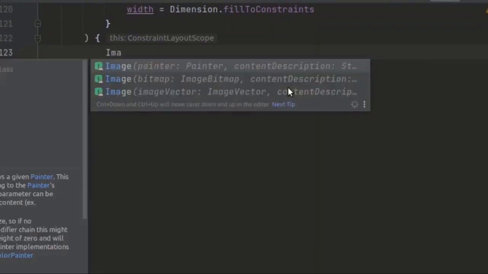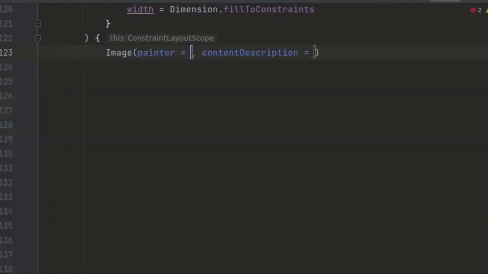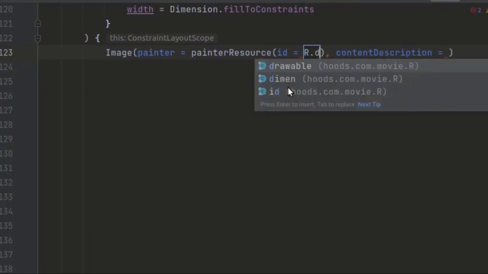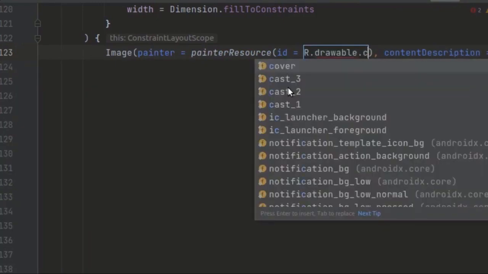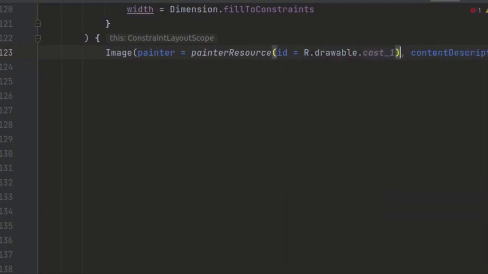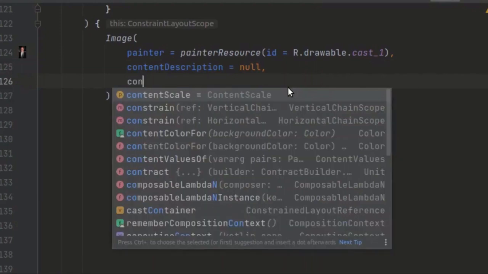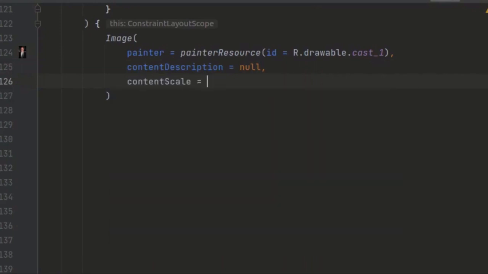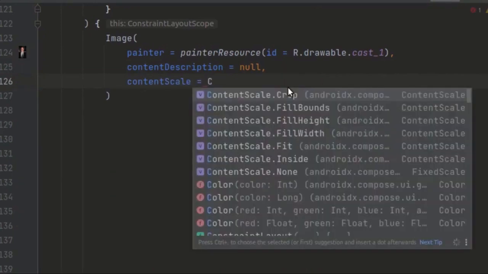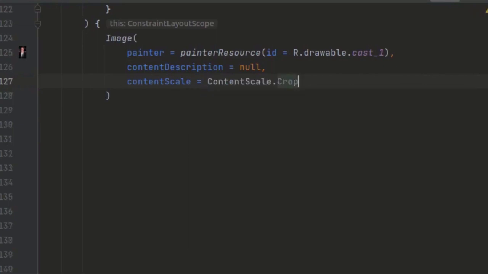Okay, now let's add here the items. Okay, now let's add here our image of this item here. And here we can just pass in here a painter resource. And here now we want to call this R.drawable. And we can just call our first cast image. So we can just pass in here our cast image number 1. And we want also to provide here a content scale. So when this image is going to be scaled, we want it to center crop. So you can just call here ContentScale.Crop. And then this is just going to crop the image.